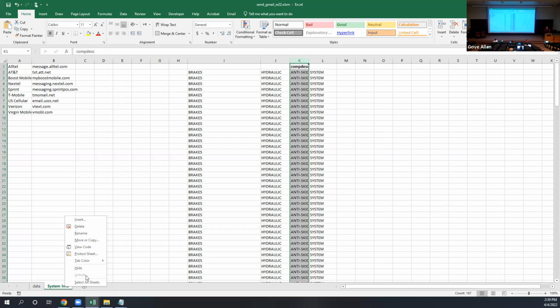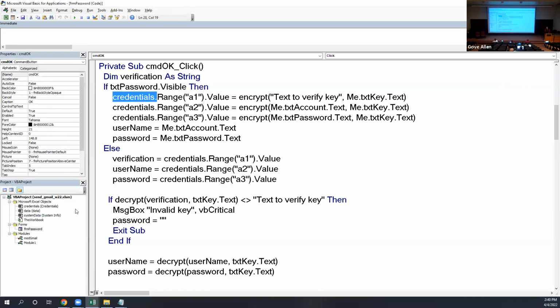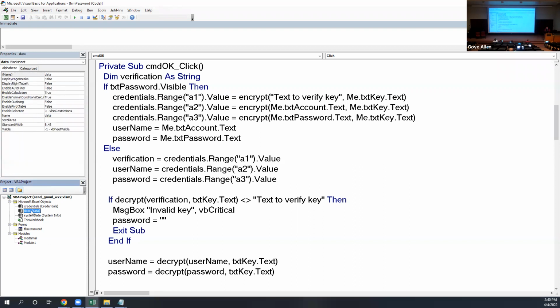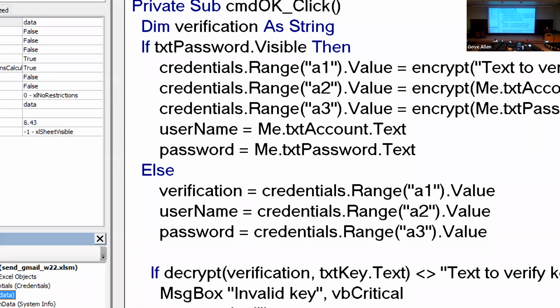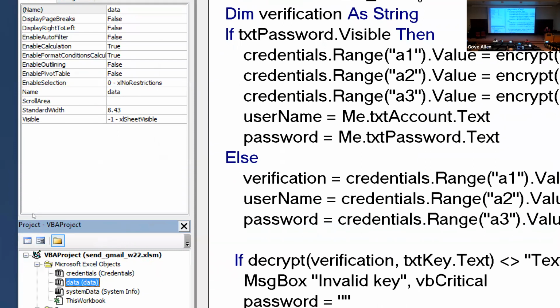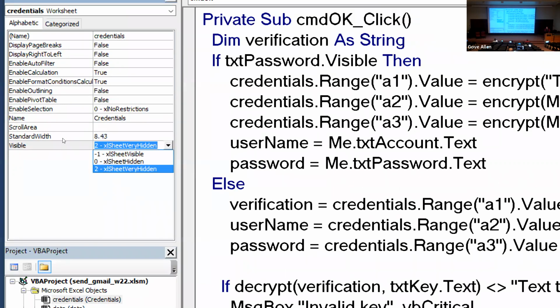That's because this is not just hidden. This is very hidden. And that's actually what it's called. I'm going to look over here at the visibility. Let me come over here and select my data sheet, and I can see that sheet is visible right here. So when I choose data, I can see that one is visible. If it was hidden, it would say Excel sheet hidden. But when I look at credentials, it is very hidden. All right, those are my three choices: visible, hidden, or very hidden.